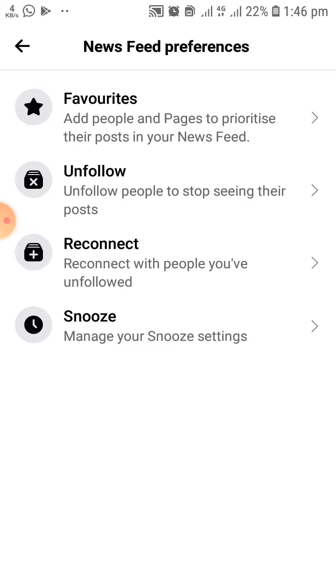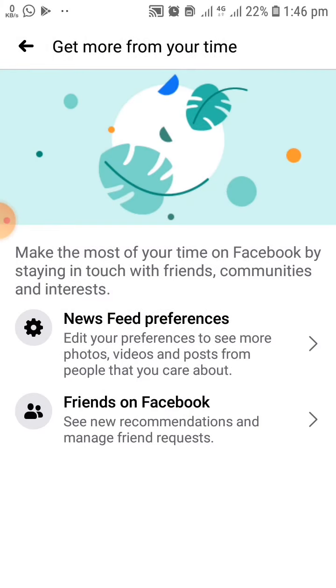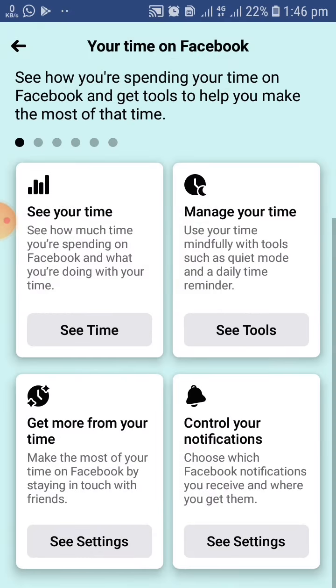As you can see, you can set the newsfeed preference and follow and unfollow and snooze time for Facebook.